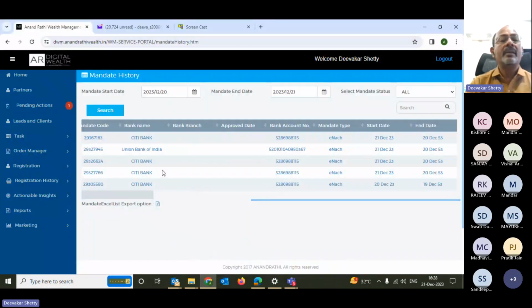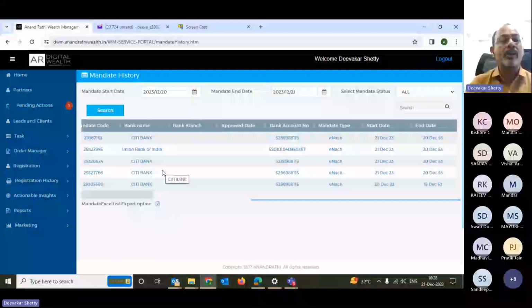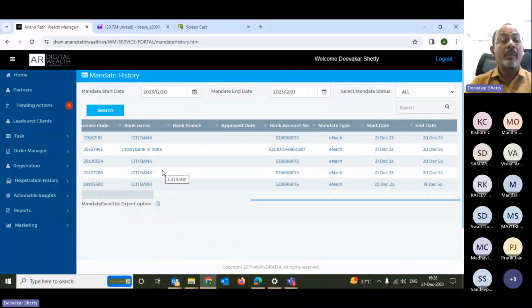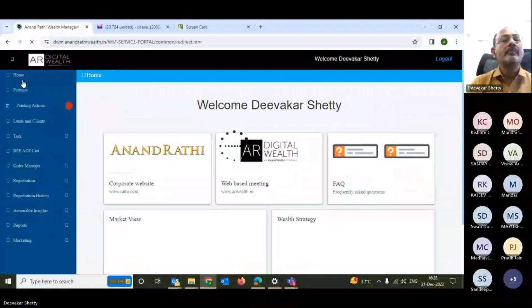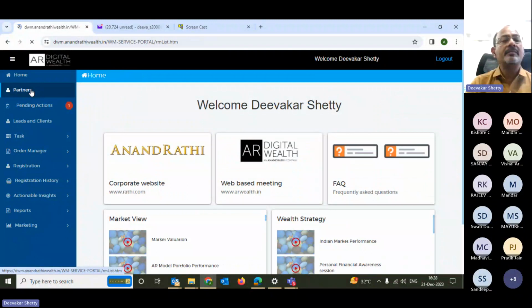Now coming back to the partner portal, we have enabled many other features. If you are using the partner portal continuously, you would have seen the screen, but some partners may not be using it. See in the partner section, on the left hand side.